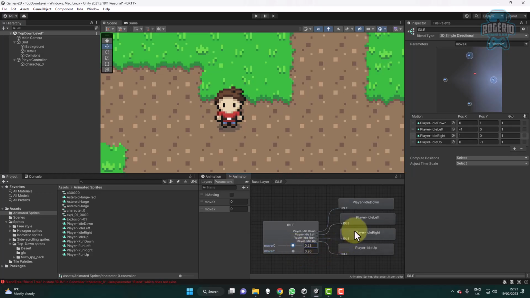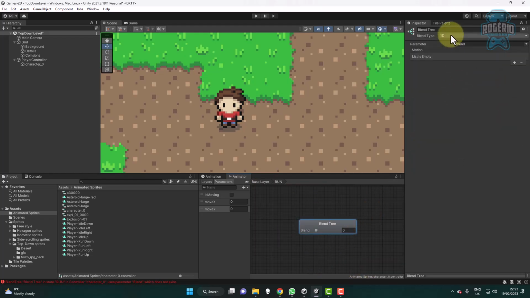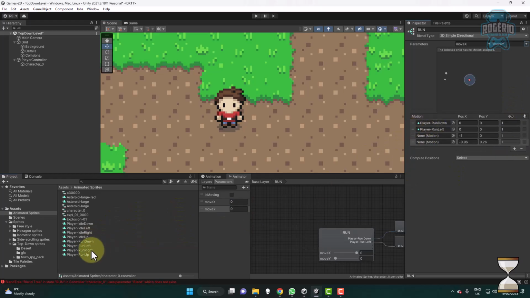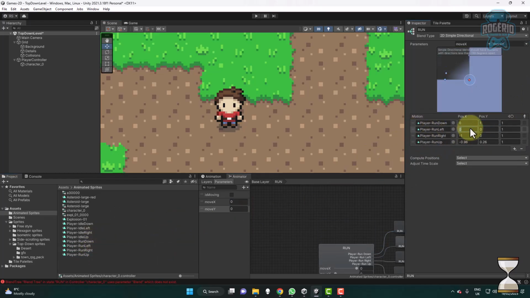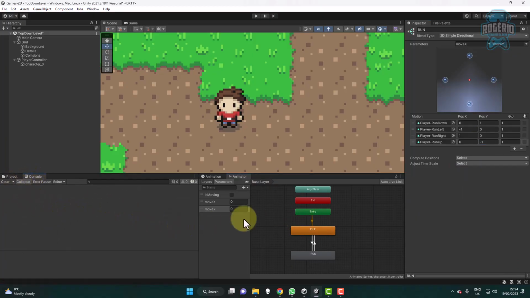We are basically now going to repeat the process for the running animation. So if I go back to the base layer, select the run animation, double click, and basically repeat the same process. And there we have it. Let me clear this error. We created the idle animation and the run animation. Better said, the idle and run blend trees.